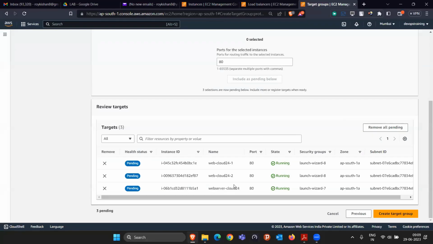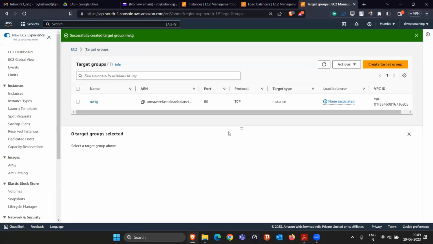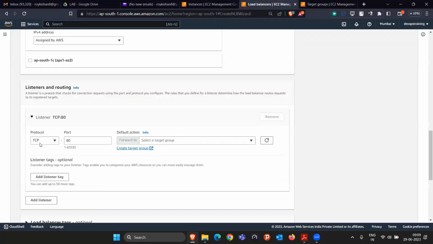So once we have done it as pending below, simply click on create target group. Now a target group got created with the name network TG. But currently there is no load balancer associated with it. So our final goal is something like this: if somebody is coming to this load balancer, you have to transfer the traffic to which target group? This network target group we just created.